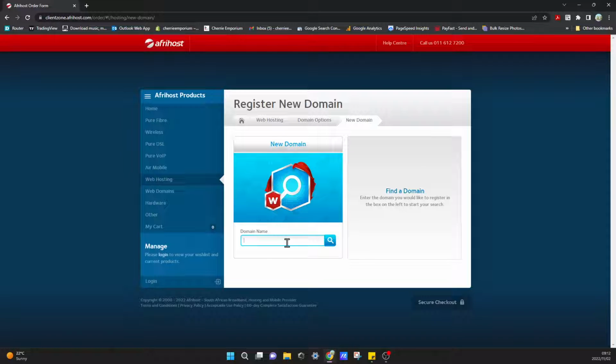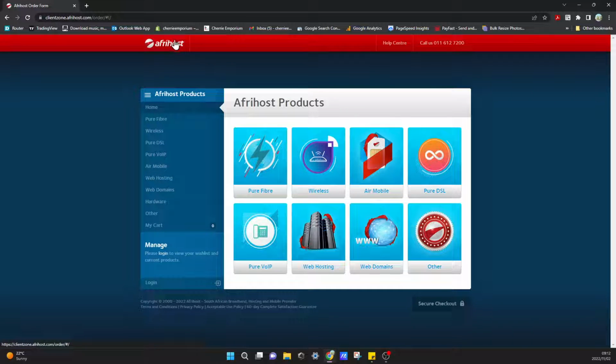And then from here, we'll just type in whatever domain you're looking for. And if it's not there, it'll just tell you on the right-hand side if it's available or not. And once you find an available domain, you'll carry on to checking out. And then once that's done, you'll just need to log in to your client center or your client zone, which is Afrihost's customer portal.